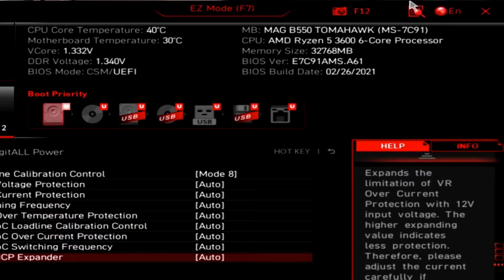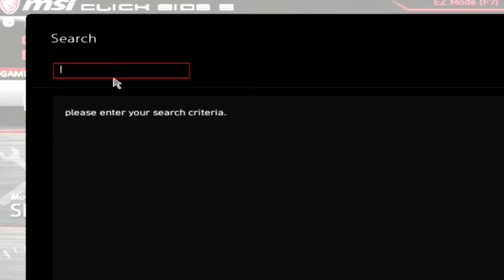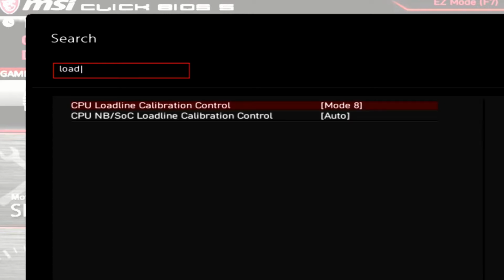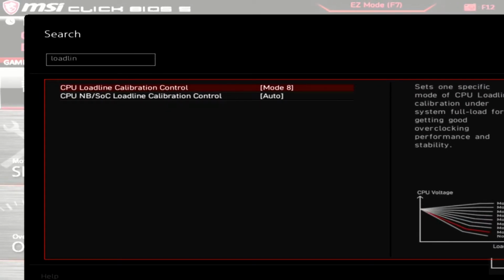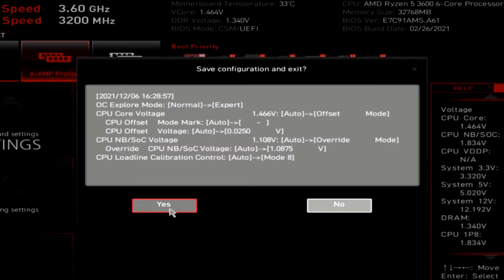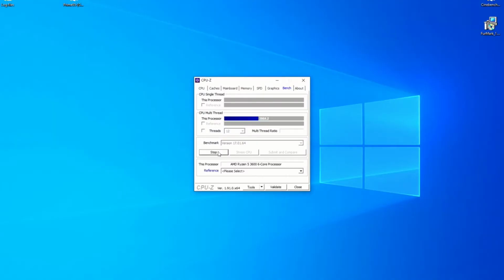Now if you can't find where your load line calibration settings are, you might be able to search within your UEFI to simply find it. I know Gigabyte, MSI, and a few others do give you this function. Once you adjust your load line calibration, save and exit. Now we want to load into Windows and rerun the benchmarks.